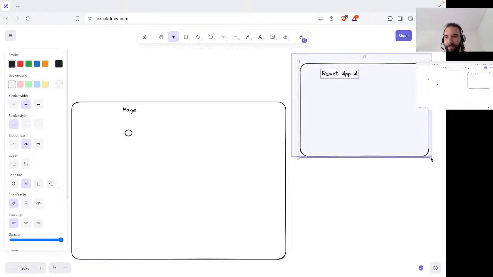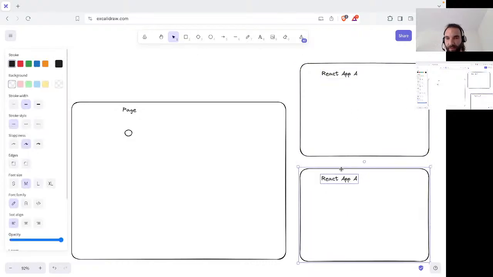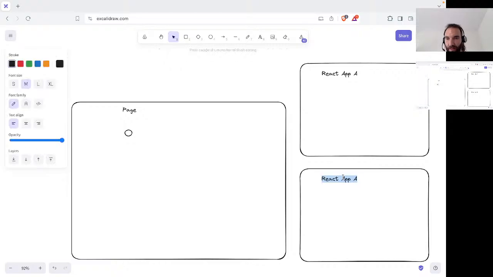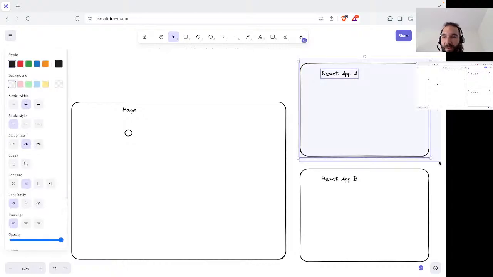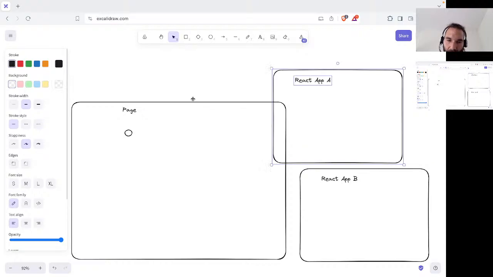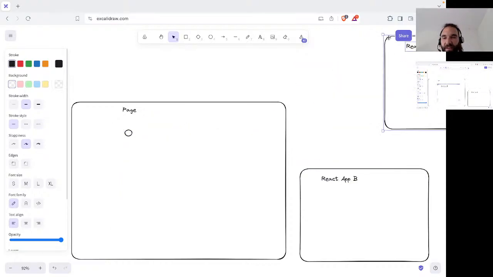Now this is React app A, and this is React app B. So if every time I mount the entire app into here, when I unmount it, all its life cycle is going to end.